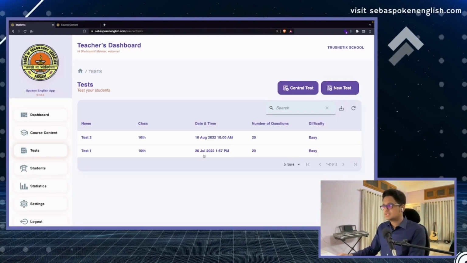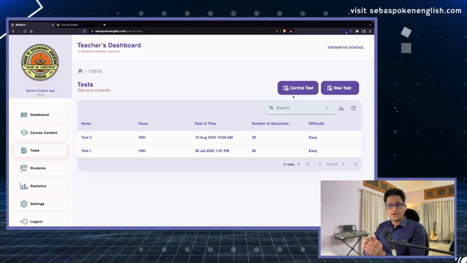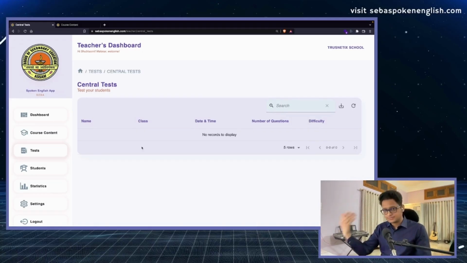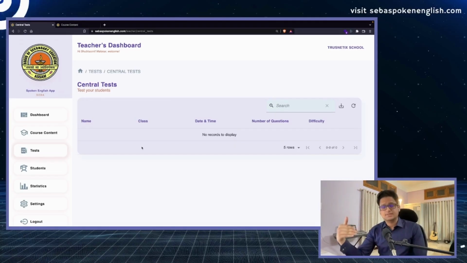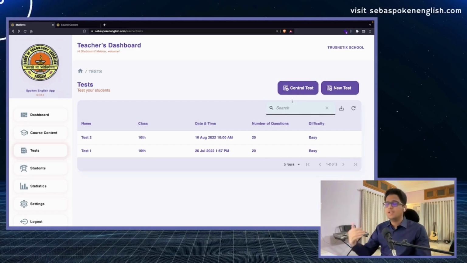Alright, so let's come back to tests one more time, and you will be able to see that there is a central test button. Now this test is for a very specific purpose. SEBA will be directly able to take tests of any specific school or any specific district or the entire state at any time they want. So those tests will be there in the central test. If we go to central test, all those tests will be shown here. So the teachers will be able to see the test 2 to 3 days in advance. Just to reiterate once more, a central test is a test that is being taken by SEBA directly. Alright, so this is tests.